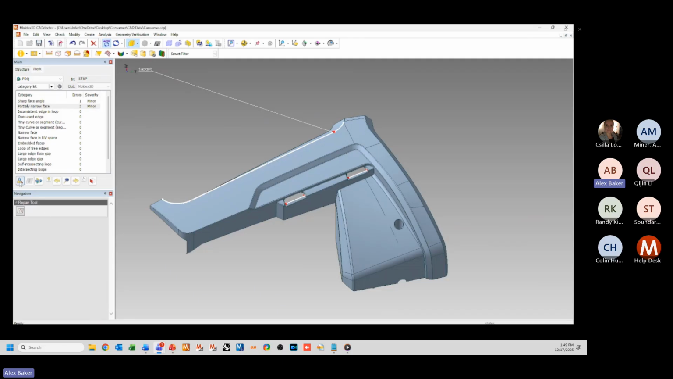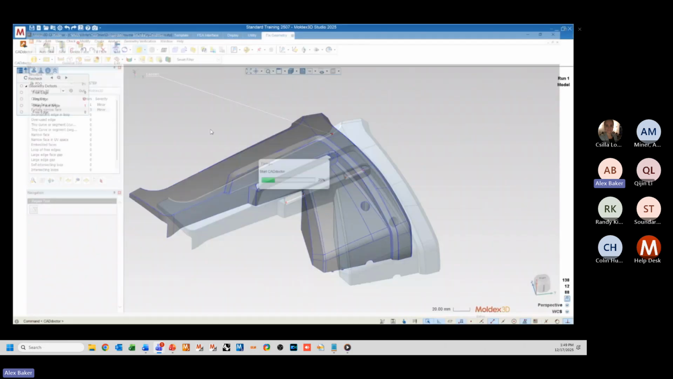All right, so those are the first three buttons. We have check, auto stitch, auto heal. And then the last button that we'll click here is export, which will bring us back over into Moldex3D Studio with our fixed model.